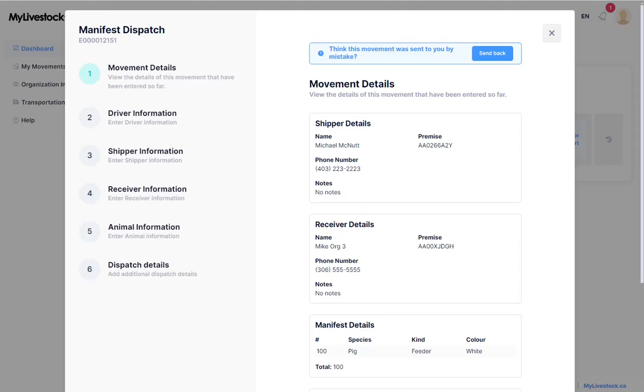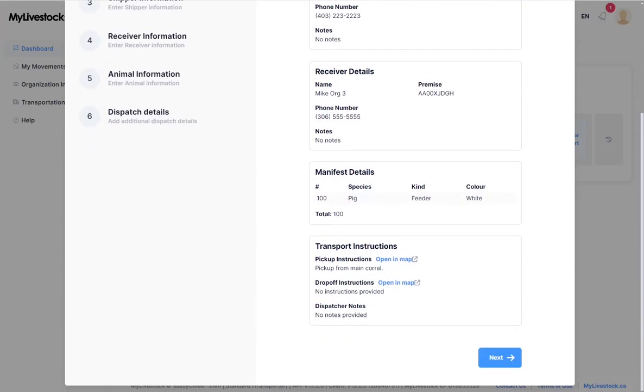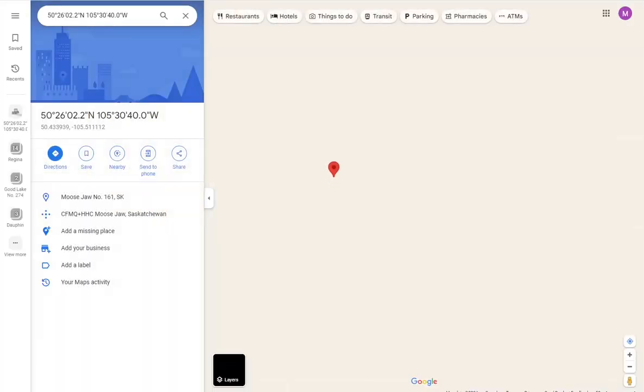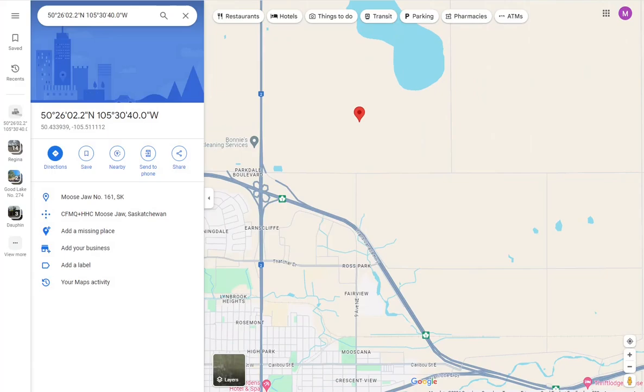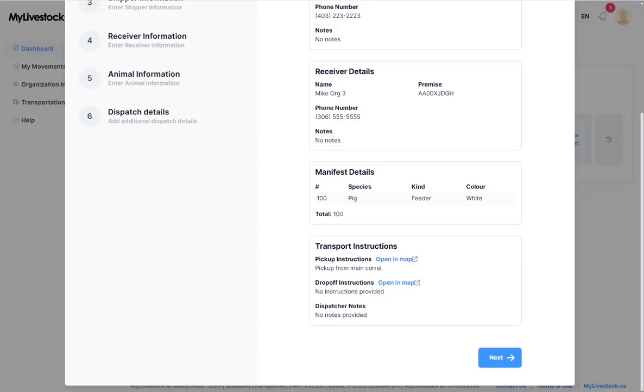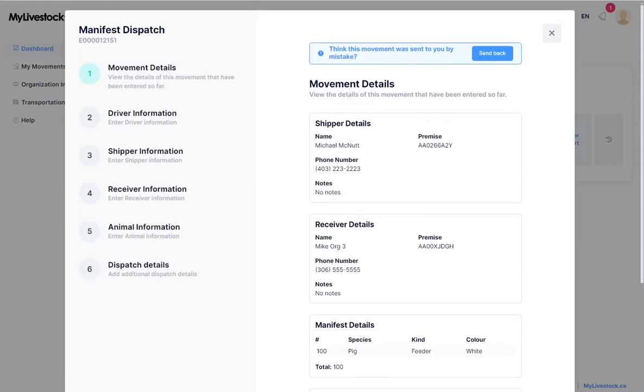You will be presented with an overview of the movement record, where you can see summary information. If the origin or destination locations have been entered, you can view them on a map. If a movement was sent to you in error, you can send it back to the shipper using the Send Back button. Doing so will notify the shipper that you have sent the movement back to them, and it will no longer be visible on your dashboard.